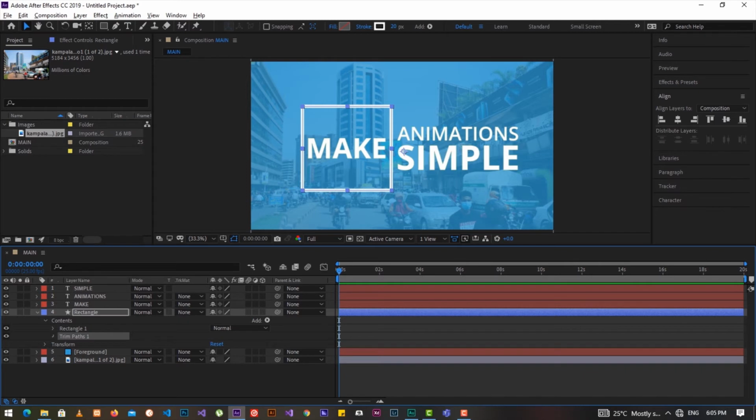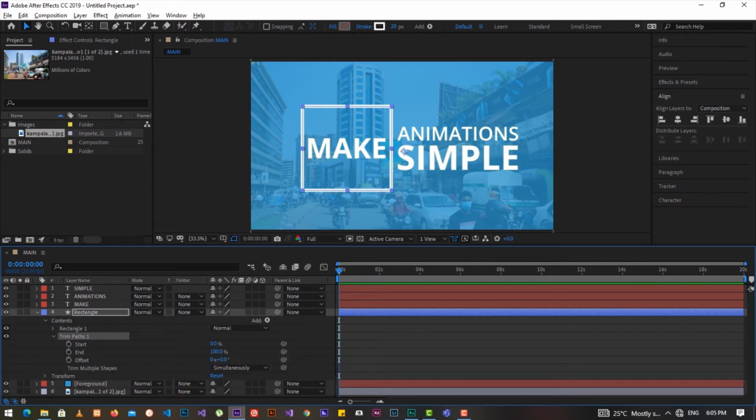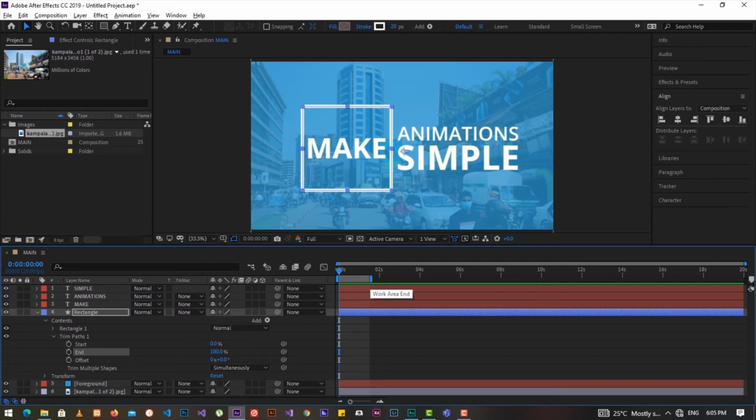So click on the trim path, drop down, and we have what we call start and end. Start and end is what we are going to use. Now we are going to first reduce our work area for processing, because when you're processing, this may be heavy and your processing becomes slow and you have slow animation. So just reduce the work area. So now let's expand our timeline.